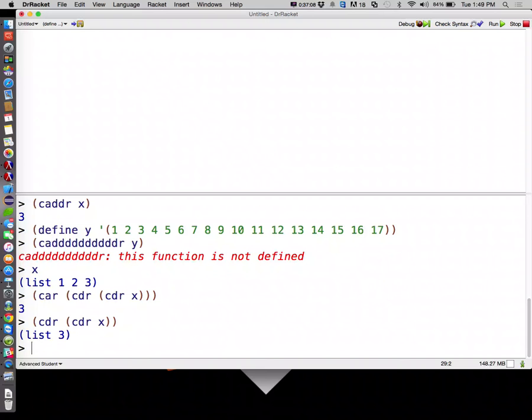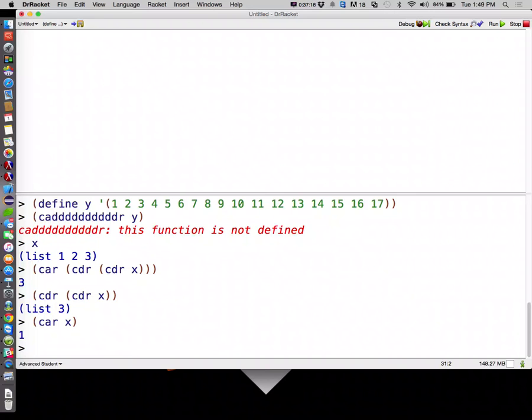So why didn't you get 1 when you were doing the cdr of x and then the cdr of that? Well, 1 would just be the car of x. Because x is the list 1, 2, 3. So the car of the list 1, 2, 3 would be the first element of the list, which is 1. Right. Okay. The cdr of x would just be the list 2, 3.